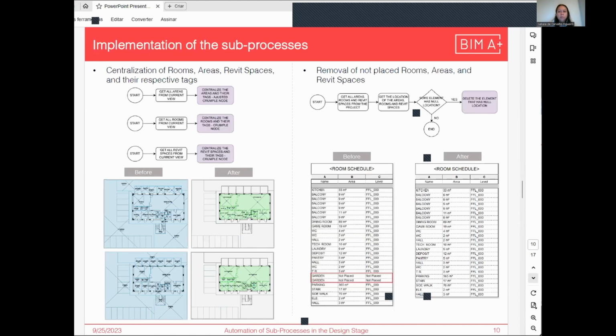When placing rooms, areas, and Revit spaces, the software does not use any reference points to place them. To address the visual aspect of the creation of the deliverables, a script for the centralization of these spaces was developed. For rooms and Revit spaces, an existing node was used. However, for areas, there was no existing one. For that, it was necessary to modify the existing node used for rooms, changing the bytecode embedded in it with information obtained from the Revit API. This script can also be used as a starting point for other centralization scripts, for example, placing light fixtures in the center of a room space.